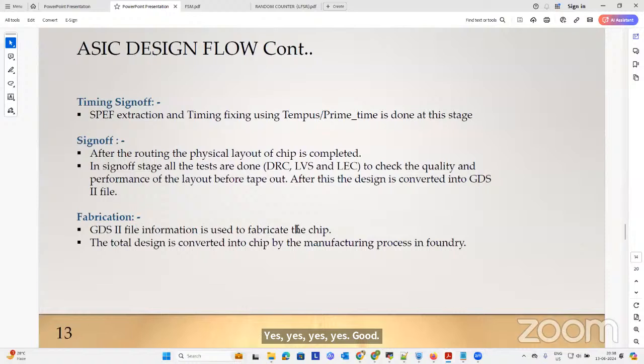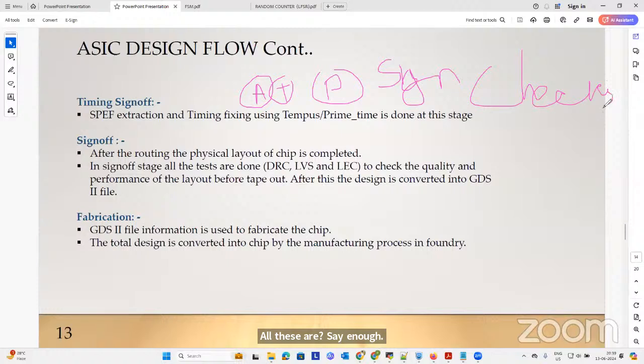Next is timing sign off. What are the sign off checks? Area, timing, and power. All these are called sign off checks. Among these, the most important one is sign off timing analysis.